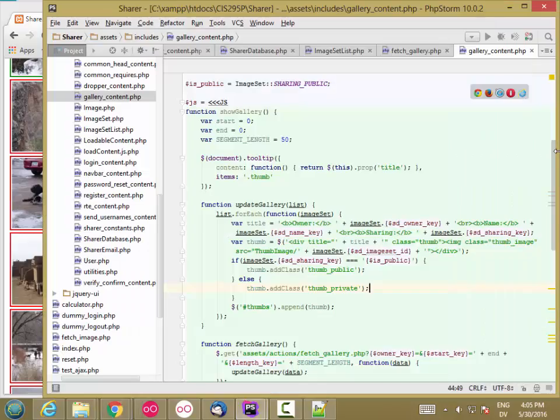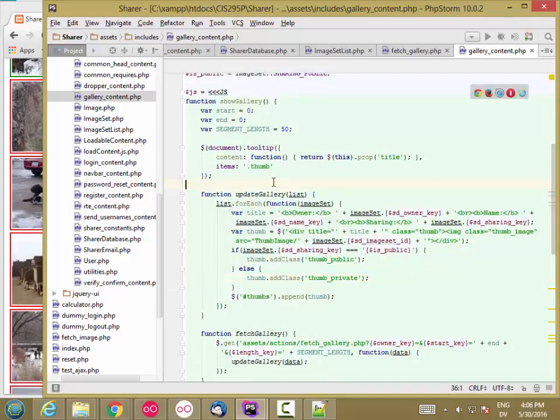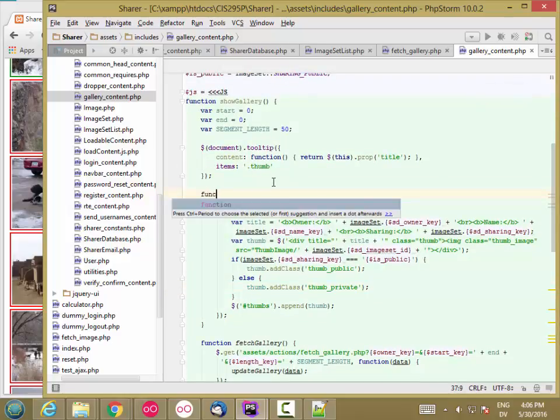So let's begin in gallery content by implementing an on-scroll handler that we're going to use to respond to scroll events. So I'm going to declare a function. Let's put it at the top here. Function onScroll, and it's not going to take any parameters.